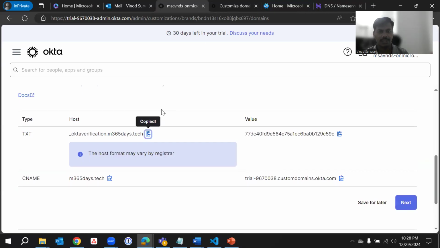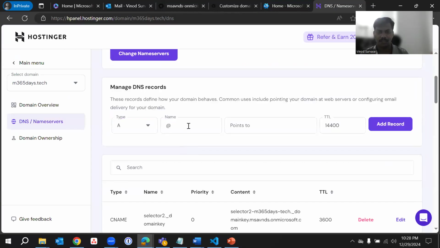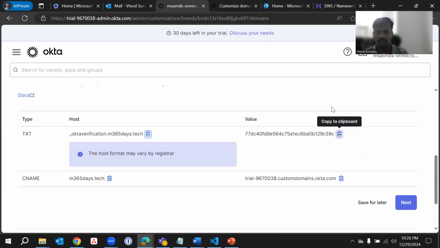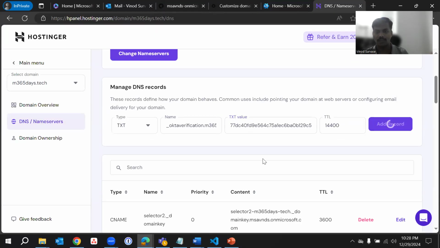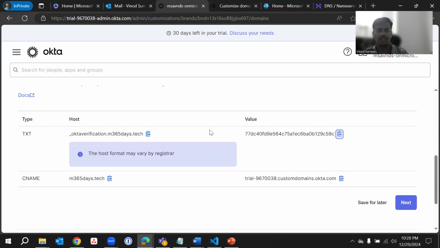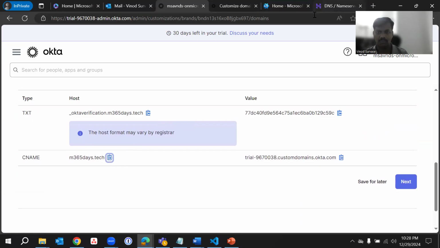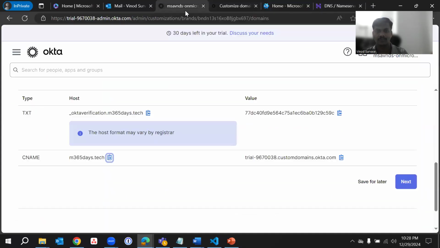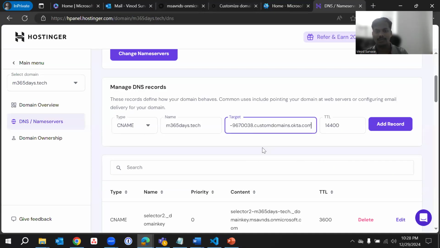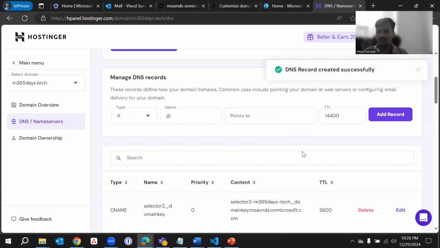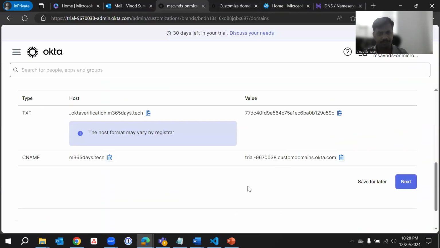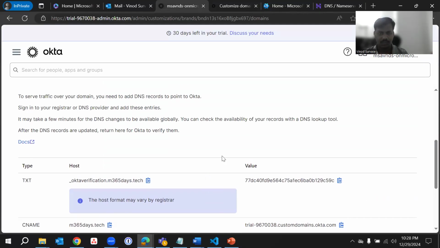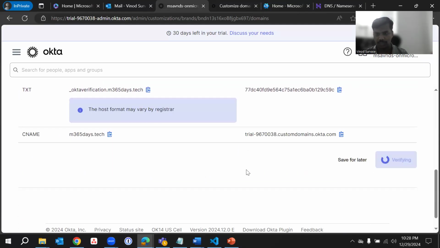So let's go ahead and add another record, TXT record, this one, and this value here. Okay, perfect. That one is added. Then next is CNAME records. Then go ahead and copy it and paste it. Okay, perfect. So now that is added and it should be verified now. So let's go ahead and click verify.